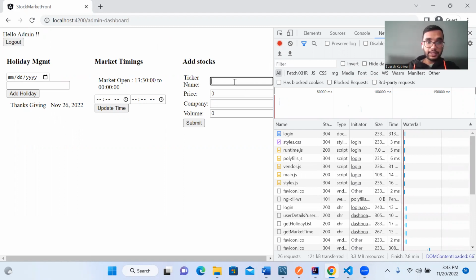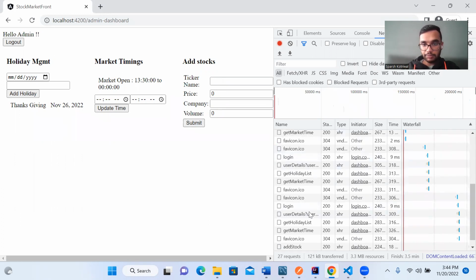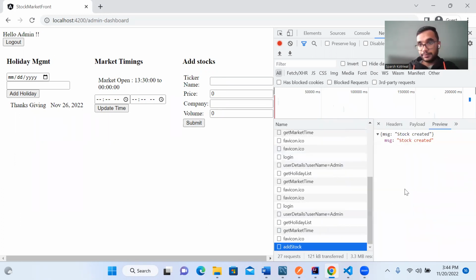So I'll add a new stock, maybe something like... I'll think of a stock. Yeah, TWIT. Price 50, company Twitter, volume 6,000. So I have added a stock named Twitter, and you can see my terminal shows that the Twitter stock has been added.